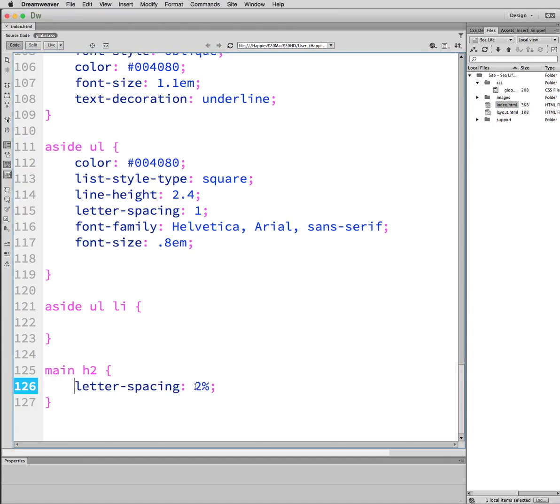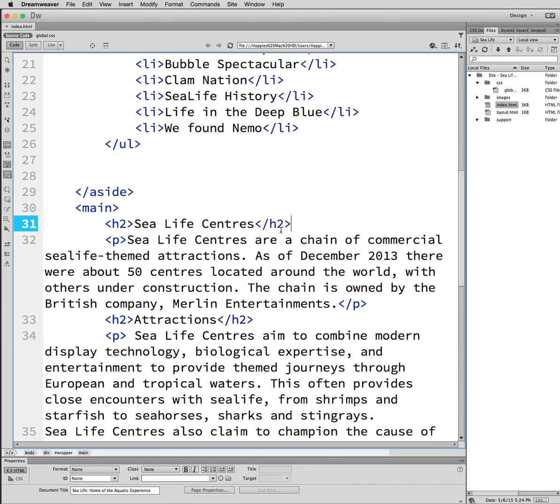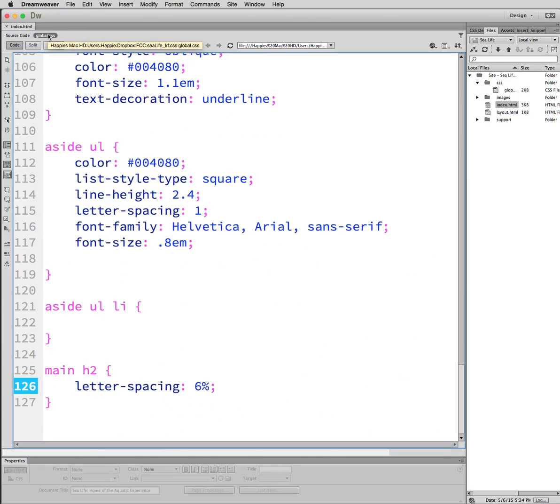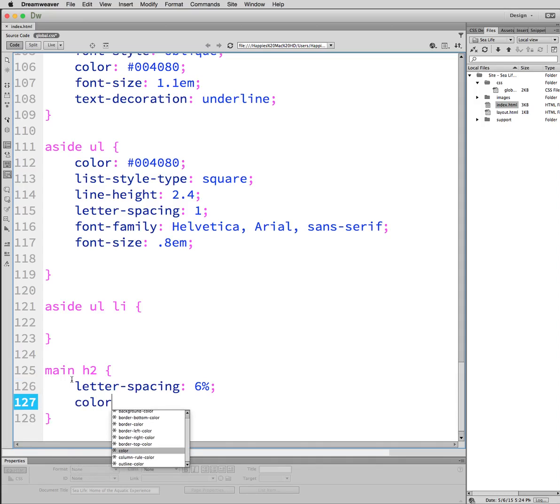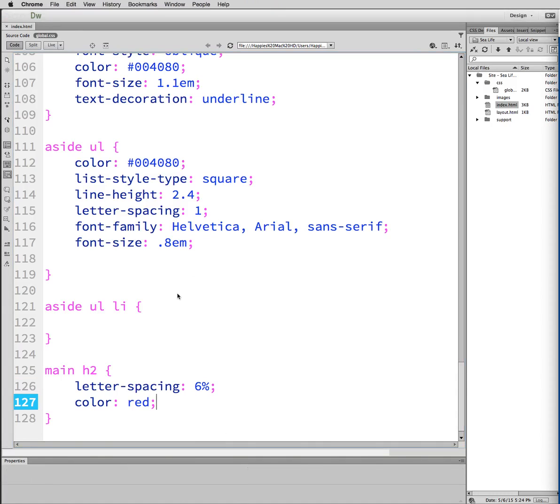Now I need to see if it's actually responding. So it is not. So main H2, did I make H2? And it closes. So it should be listening. You know what I do when it's not listening? I choose a crazy color. My crazy color is always red. Okay, it's listening. It just doesn't want to space out those letters.